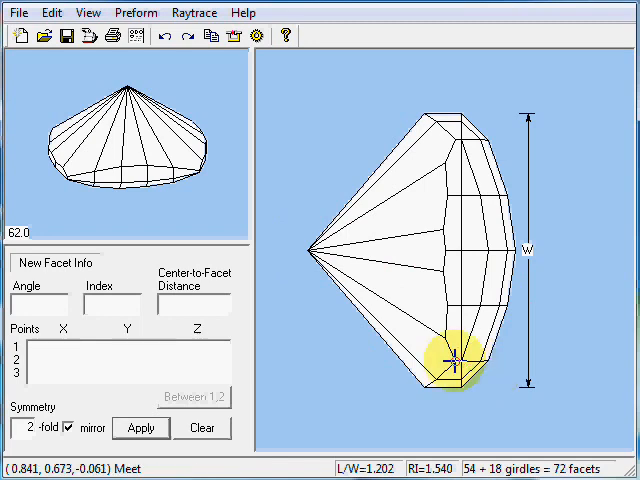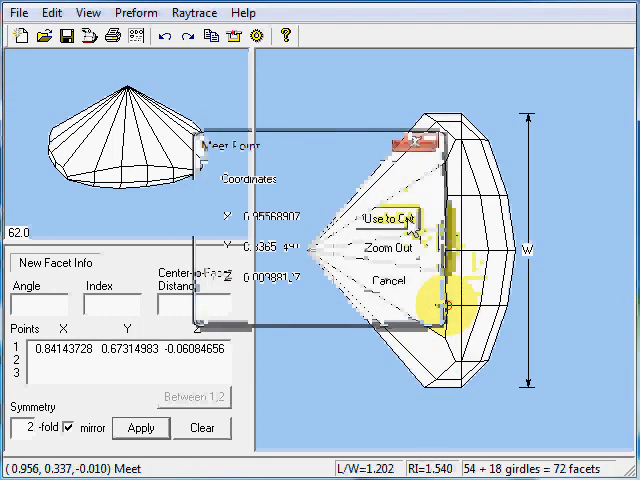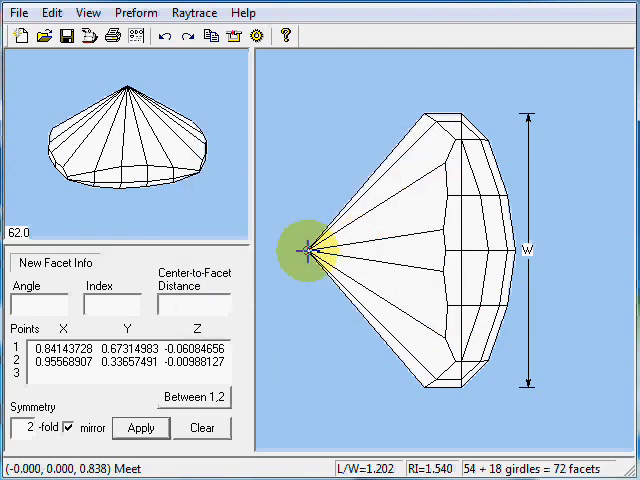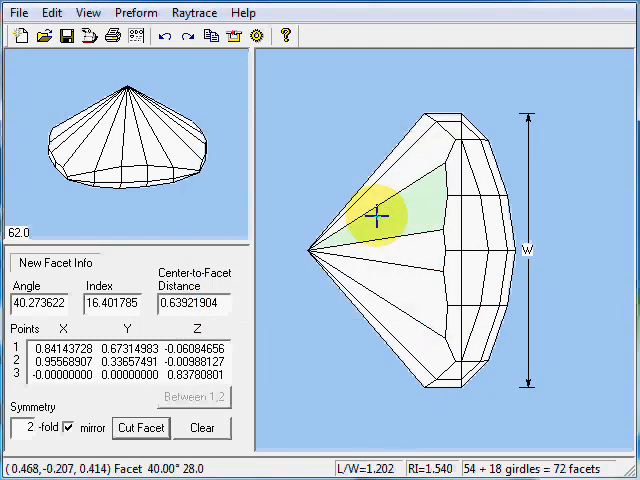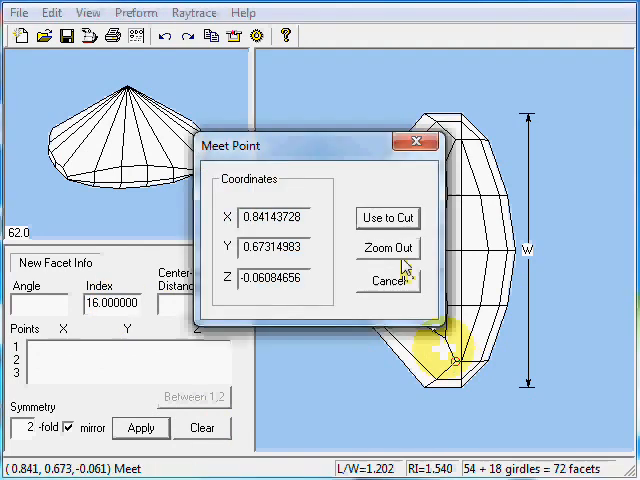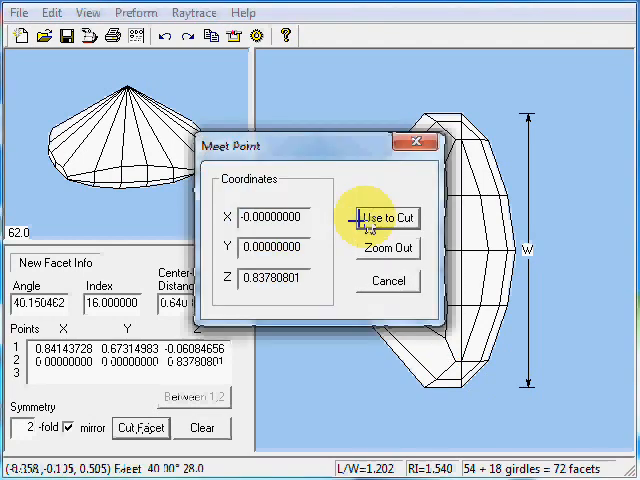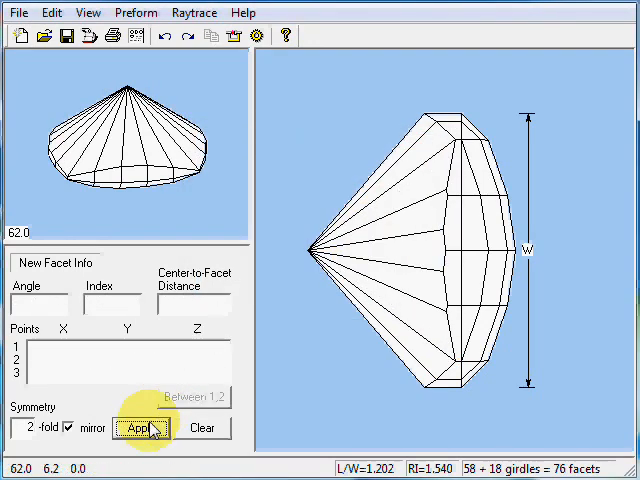My temporary center point is actually my final center point. So click here, use to cut. Click here, use to cut. Click here, use to cut. Oh, it says my index is 16. So let's clear this, type in an index of 16. Meet this point and meet this point, and let's cut it.